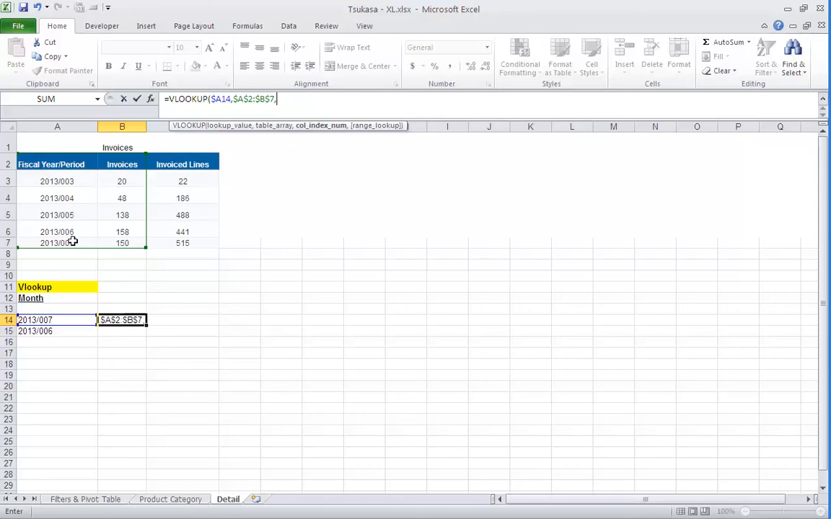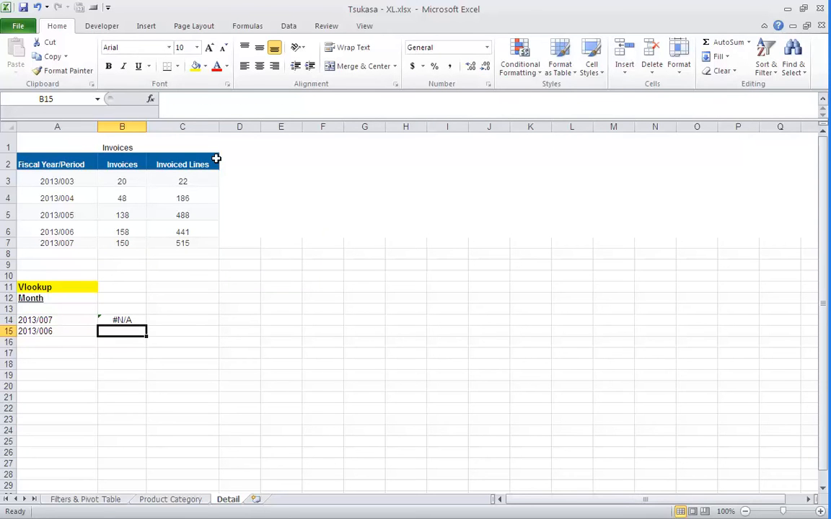And then the next thing it's asking for is the column index number. It's asking, what column do you want me to look in? Since the first column of your table is A and your second column is B, you want number 2, column 1, column 2. So I put the comma, and then it's asking me the range lookup. A true means find me something close to that, and false means find me exactly this value and bring me what's next to it on the second column. So I use false. I close my parentheses, and then I see my number there.